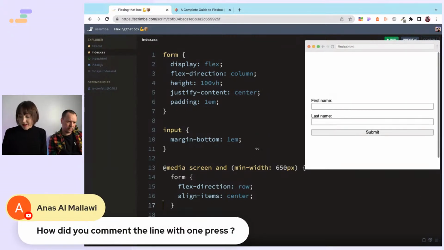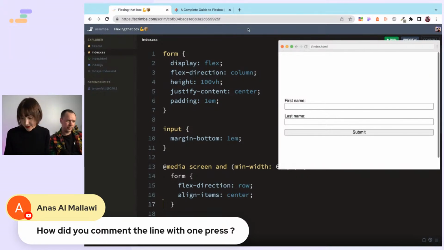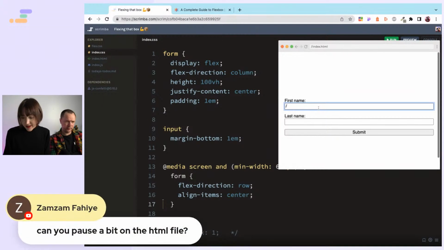How did you comment the line with one press? Command slash or control slash. So it's like this.